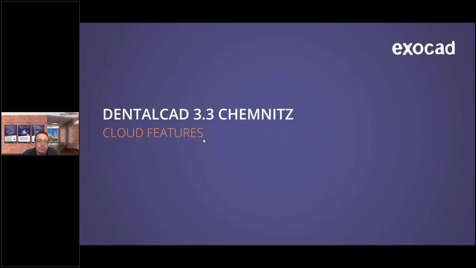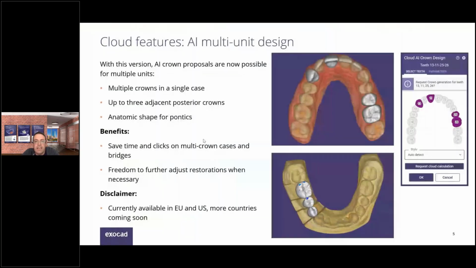So, cloud features. In the previous version, 3.2 LFCNA, we had AI cloud crown design. We had a ton of good feedback about that, and we continue to expand on the capabilities of that tool. Now you can do multiple crowns on the same case. For posteriors, you can do up to 3 adjacent crowns together, and then you can have multiple units scattered across the arch for the anteriors and posteriors mixed together.